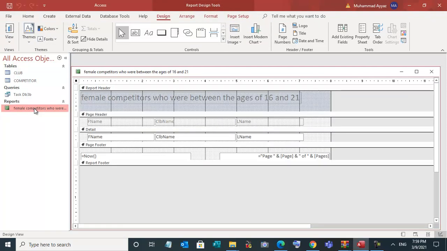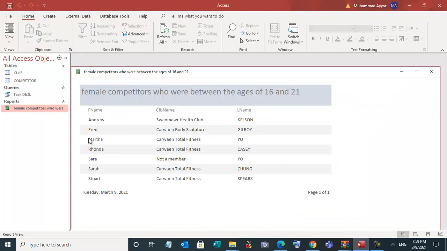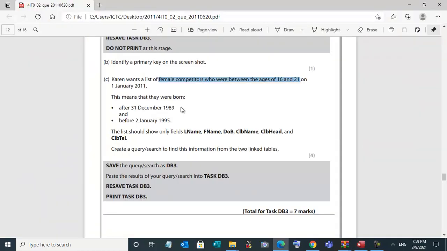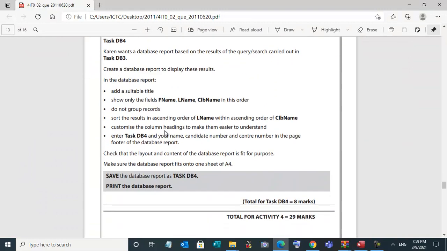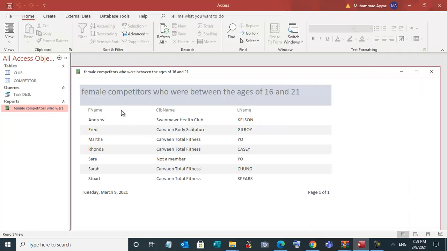Okay, for example, first check the data is visible. F name, yes. Column name, L name, date is there. Data is visible. But see in the question paper, they say show only these fields and add a suitable title. Customize the column heading to make them easier to understand. That is very important. So column headings, this one, F name, L name.